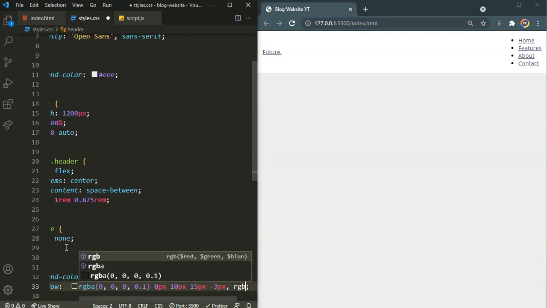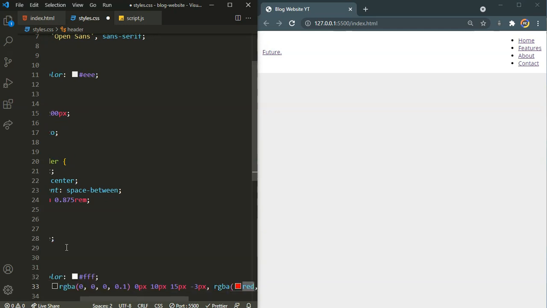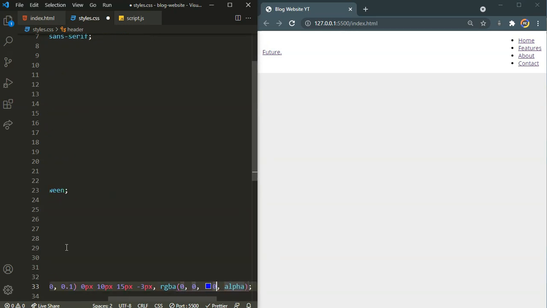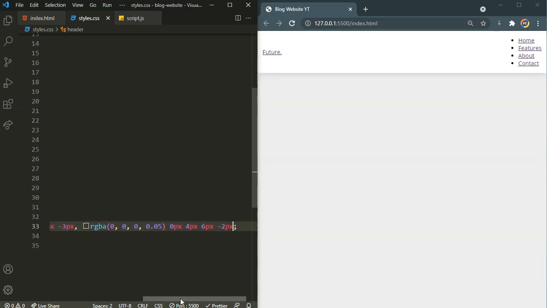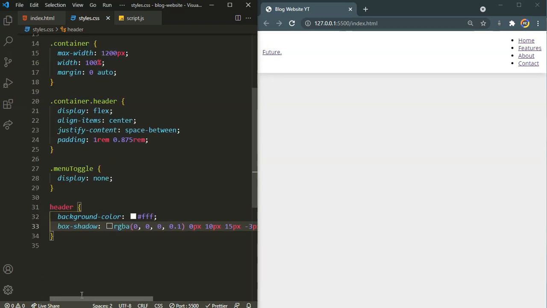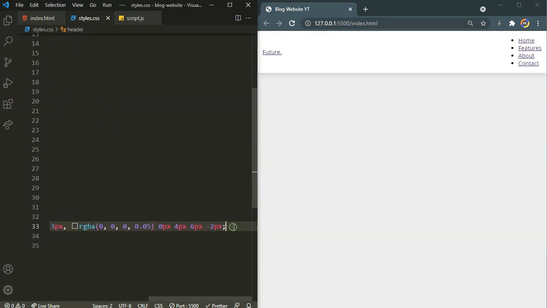Still I'm not done with border, sorry, box shadow. Still RGBA 0, 0, 0, and alpha value this time is going to be 0.05, and 0 pixels, 4 pixels, 6 pixels, and minus 2 pixels. Okay, let's have a quick walkthrough. Okay, that's it for the box shadow.